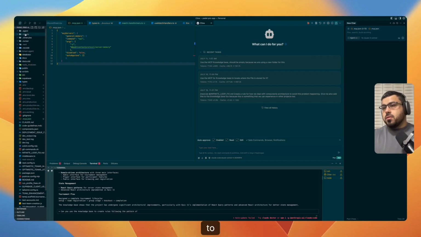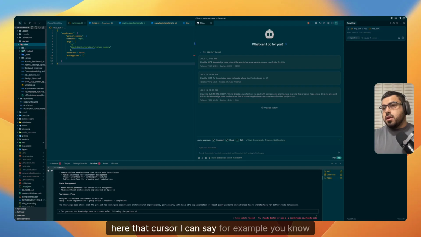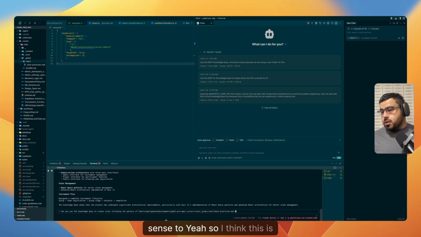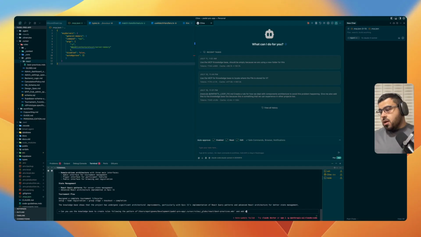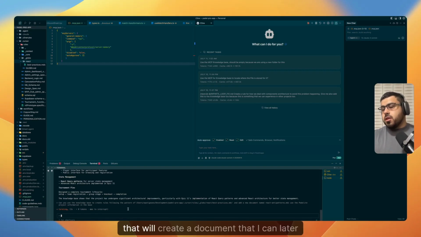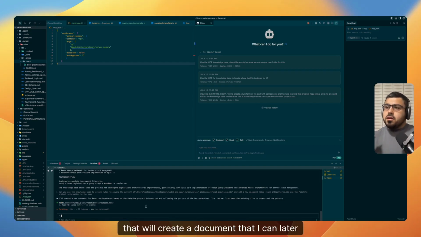You can come to here, that's Cursor. I can say, for example, probably it could make sense to create a new document named React anti-patterns. You see, use the project information. So there you go. That will create a document that I can later import and export.